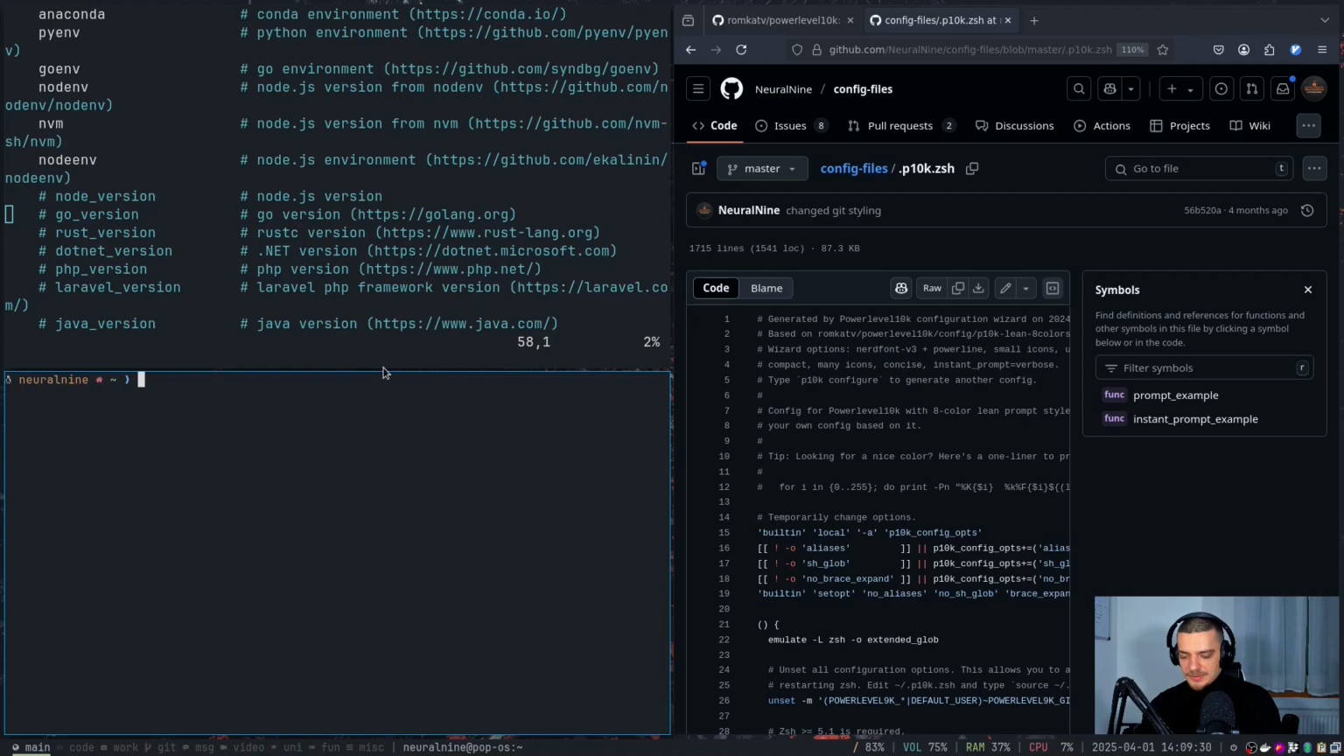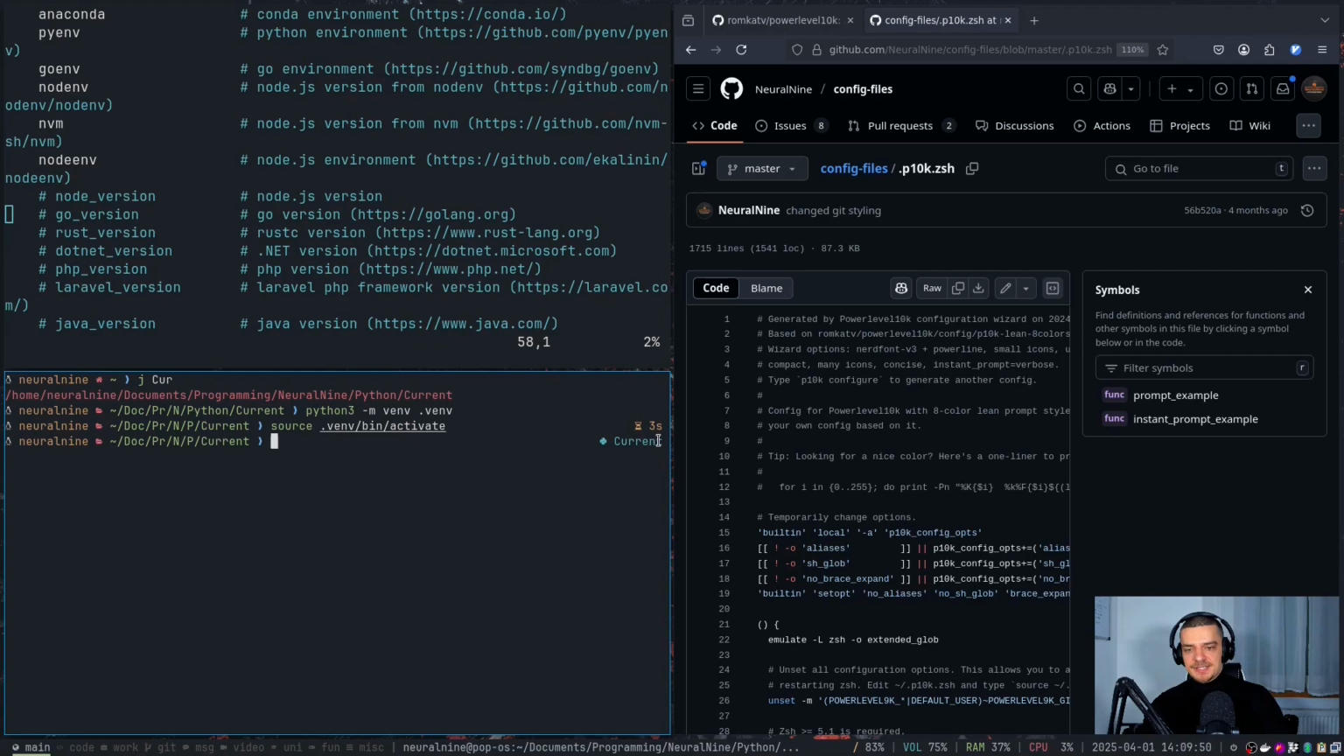If I go to my current directory and, let's say, create a virtual environment, so python3 -m venv .venv. If I now activate this environment, it's going to recognize that. So I can say source .venv/bin/activate. And now you can see I have a Python environment here. The same is going to happen for Anaconda. And combined with the Git icons and everything, this can become quite, I wouldn't say messy, but you can get a lot of information on screen.